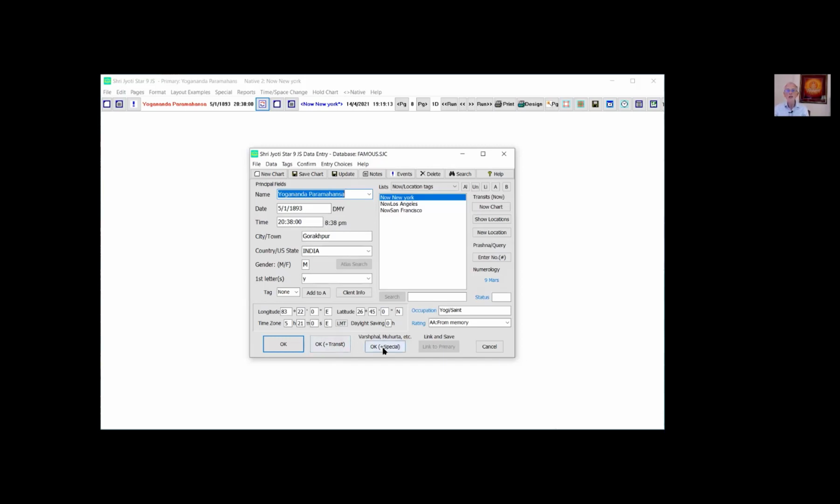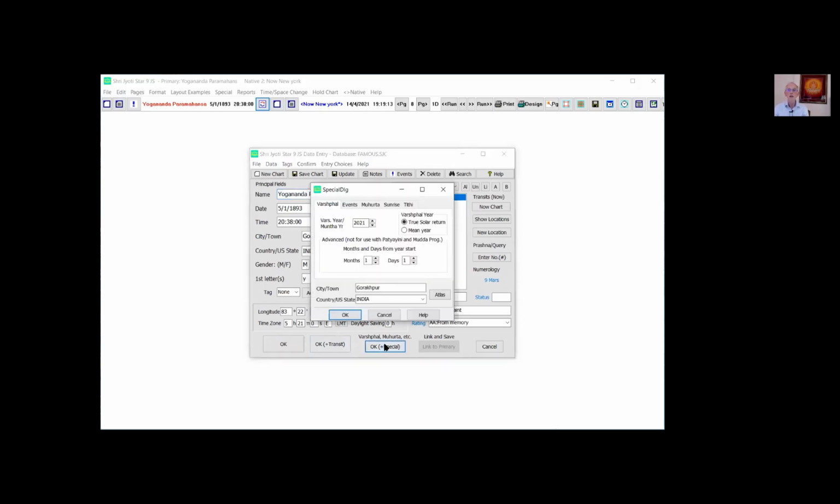Now there's another button called OK plus special. And this button has a few options. So the first one is to create a Varshphal chart. Some people are very keen on Varshphal. It's an annual chart based on the solar return. So, an interesting and important concept. Now there's a more Vedic version that is used, very much by the sort of, you could say, Arabic or, those. It's traditional, but not specifically Vedic.